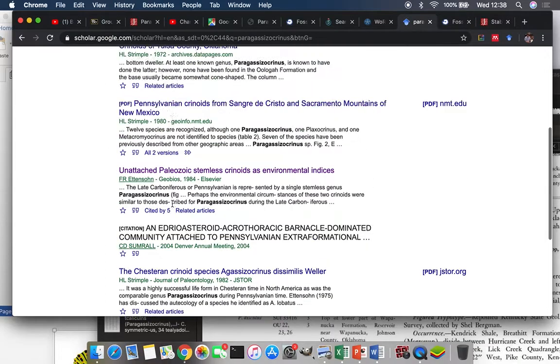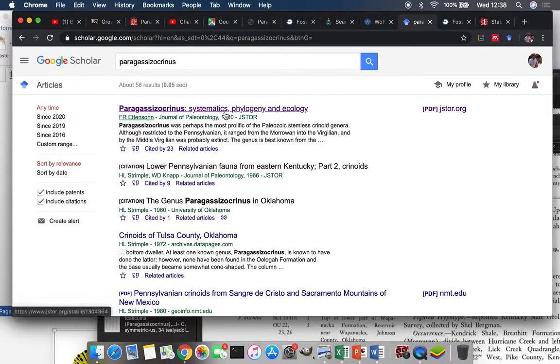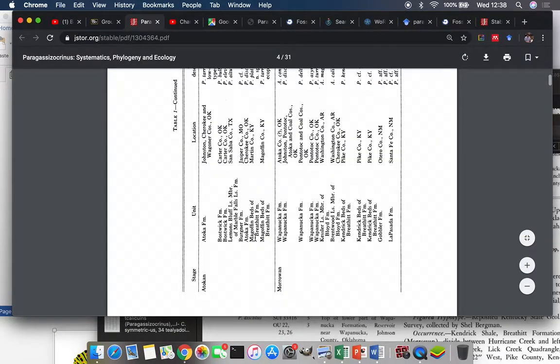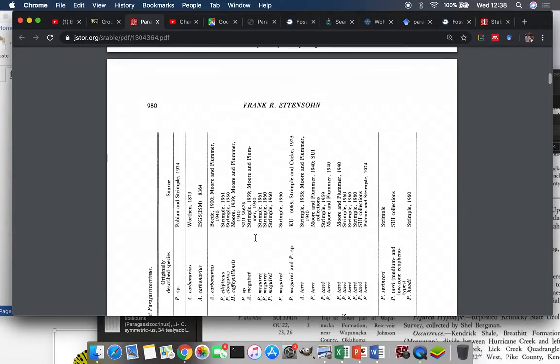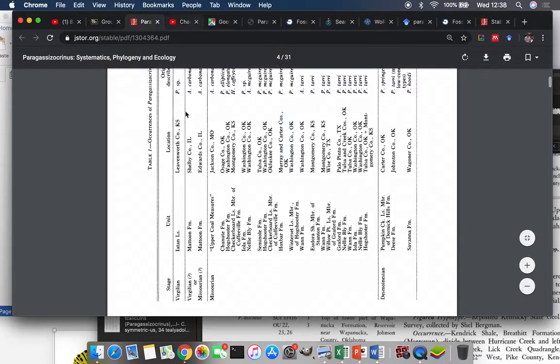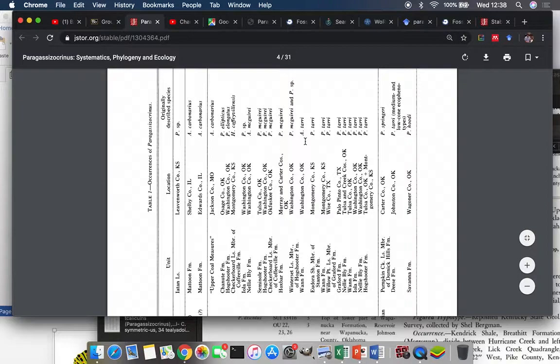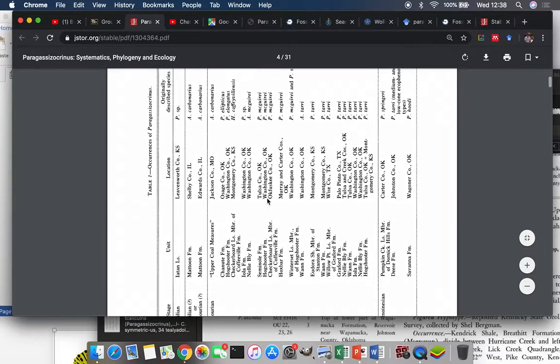So let's do that. Boom, Paragasiocrinus. Okay, systematics, phylogeny, and ecology. That one is gold. So there we go. And this is that same paper we looked at before. And it's really good because it gives a list of, look at them all. See, all of these are relatives of Paragasiocrinus or actual members of that group.